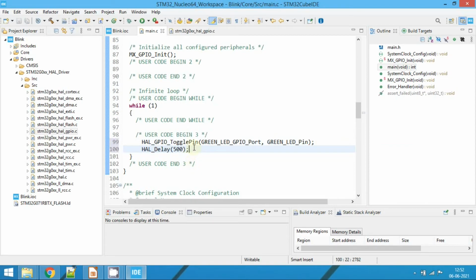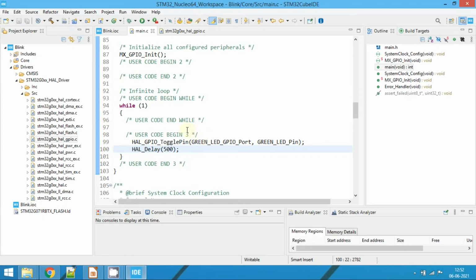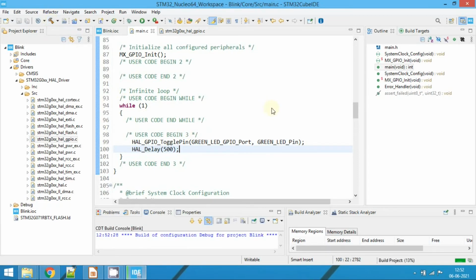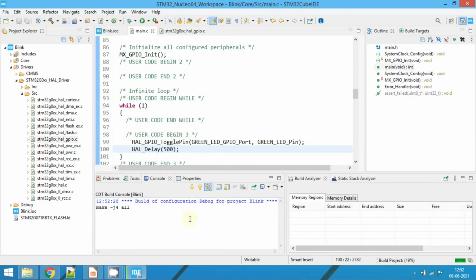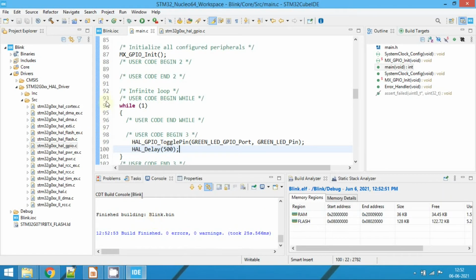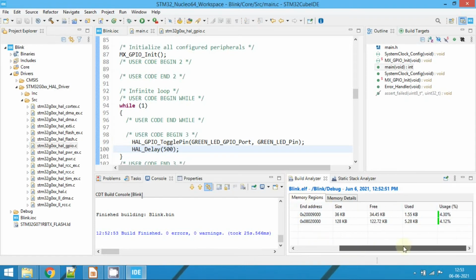Save the code. Then we need to compile this code. To compile the code, click on this hammer button, that is the build button. You can see that the program is compiling. Now the code is compiled successfully without any errors and warnings. You can also see on the right side in the build analyzer, under the memory regions, how much flash is used and how much RAM is used. Around 1.55 KB of RAM is used and around 5.28 KB of flash is used.